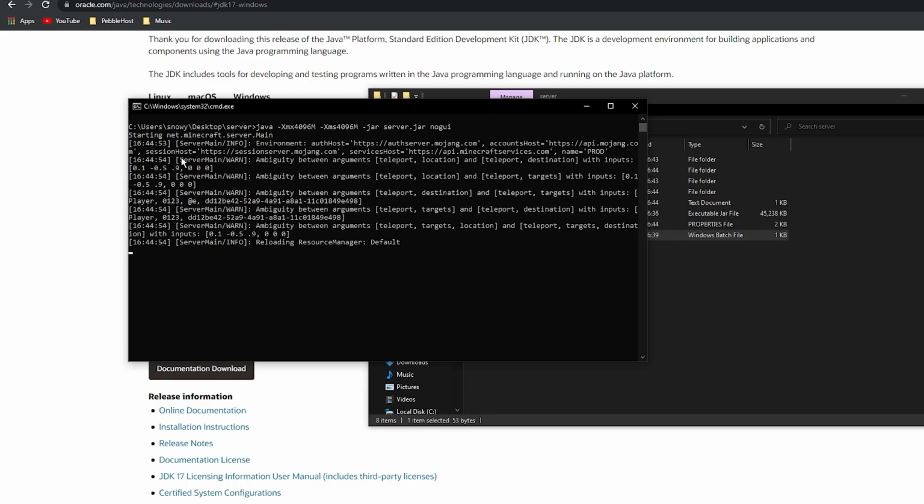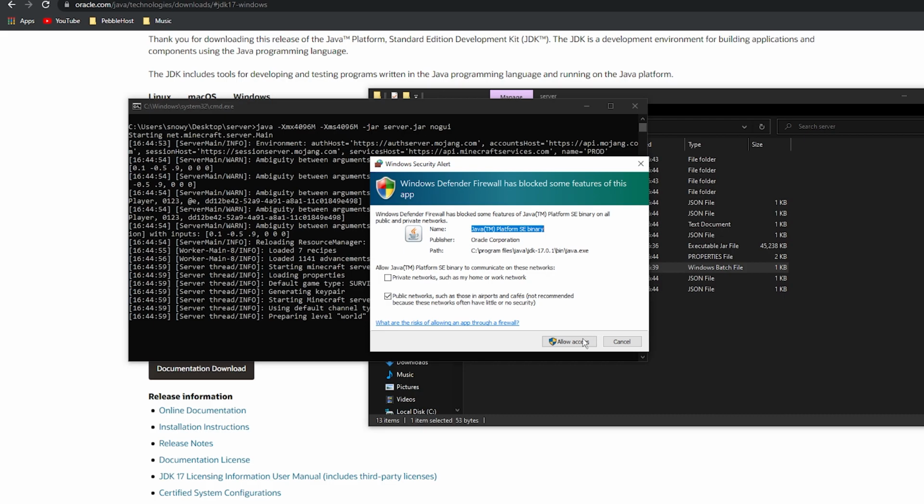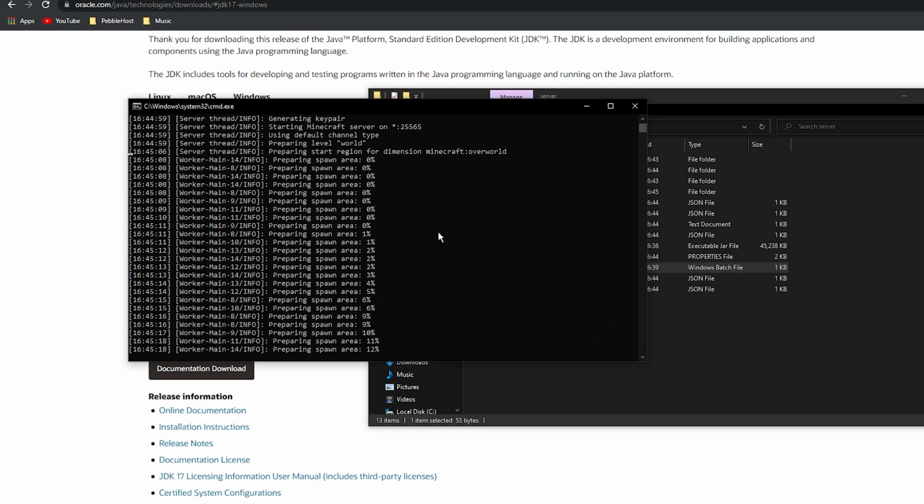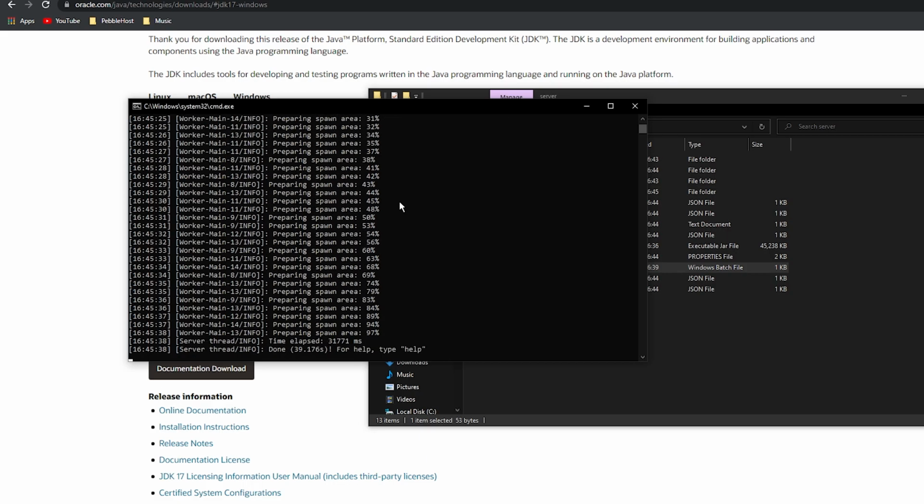And as you can see, it is now starting my server. If you do get this, you want to go ahead and click allow access. As you can see, it is now preparing the spawn area. And there we go, our server should now be running.